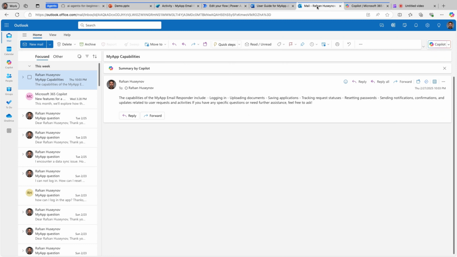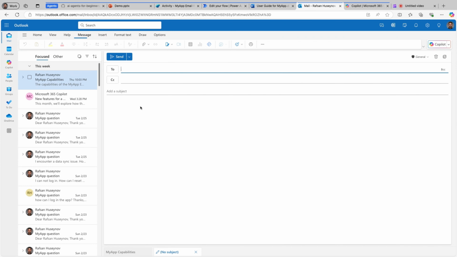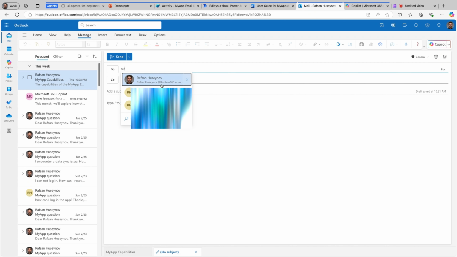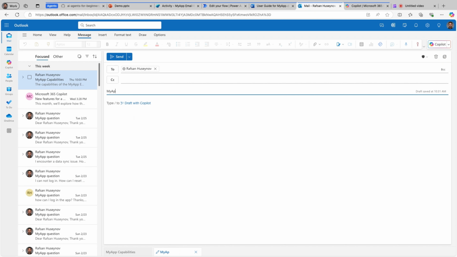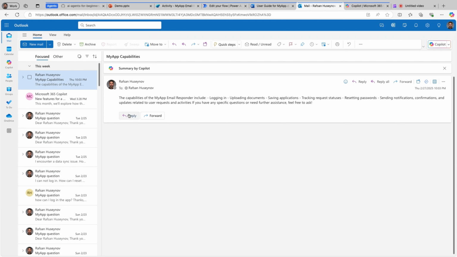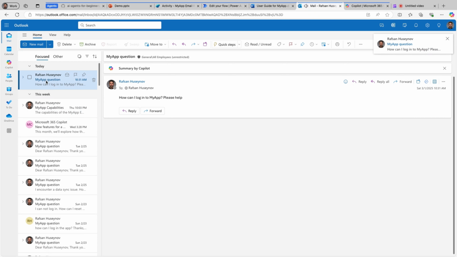Now let's go ahead and send an email to my agent. I'll just send an email to myself. I will define my app question. You can simply ask, for example, how can I log in to my app? Please help. And I'm going to send an email. I just received an email. This is just I'm sending email from my own Outlook to myself.